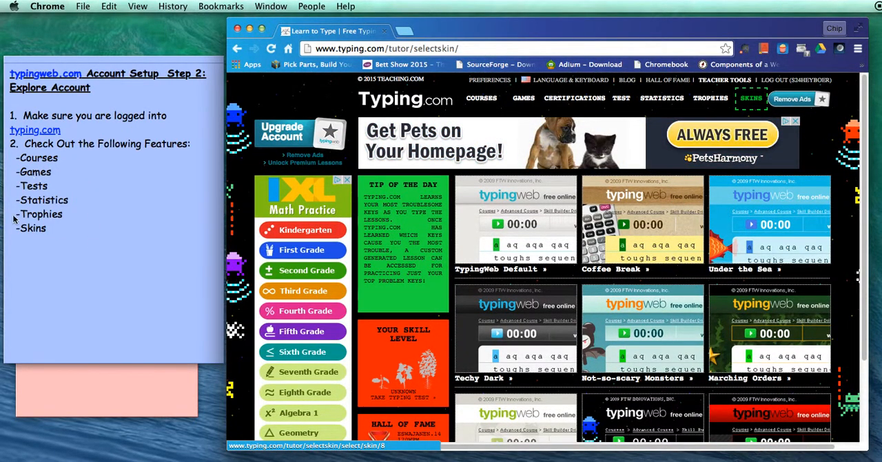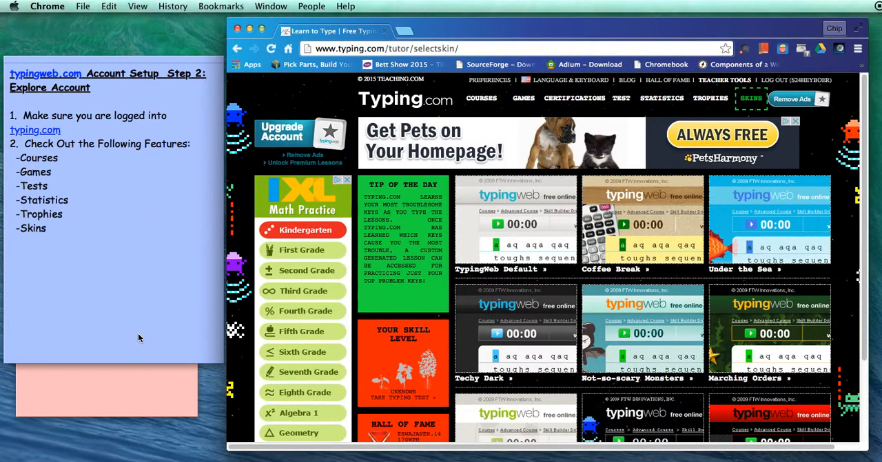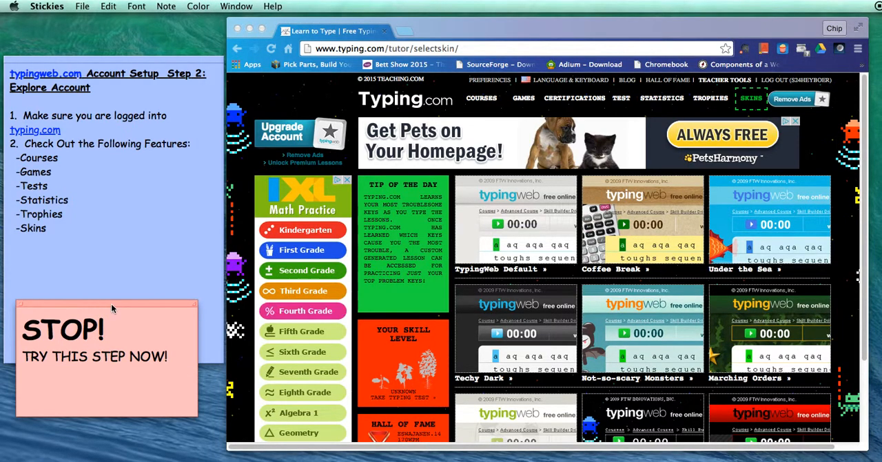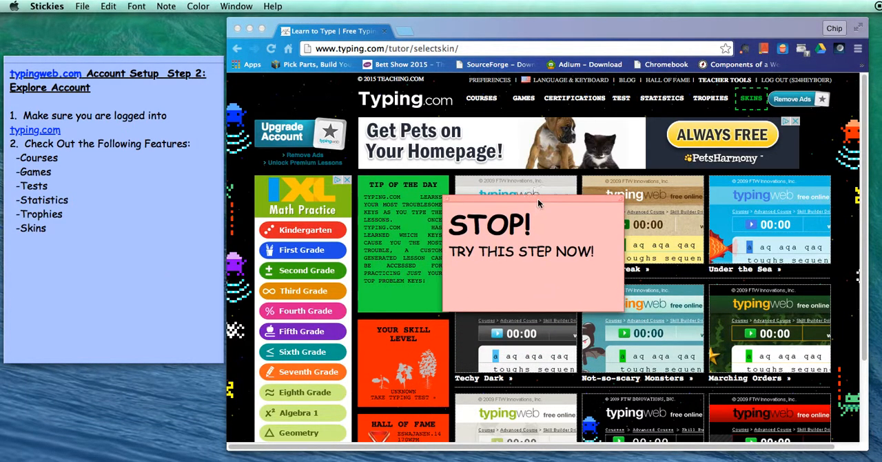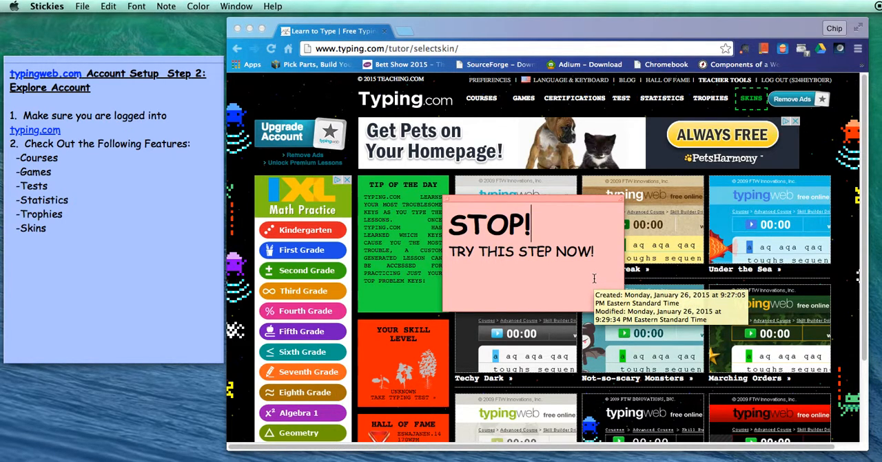So those are the different features that we wanted to take a look at here today and just make you aware of. It probably is a good time to stop and try these out a little bit. We'll have some more time a little bit later on. But if you want to stop for a few moments and take a look at this, go ahead and do so right now. And at least maybe pick out your skin that you want to use for your account.